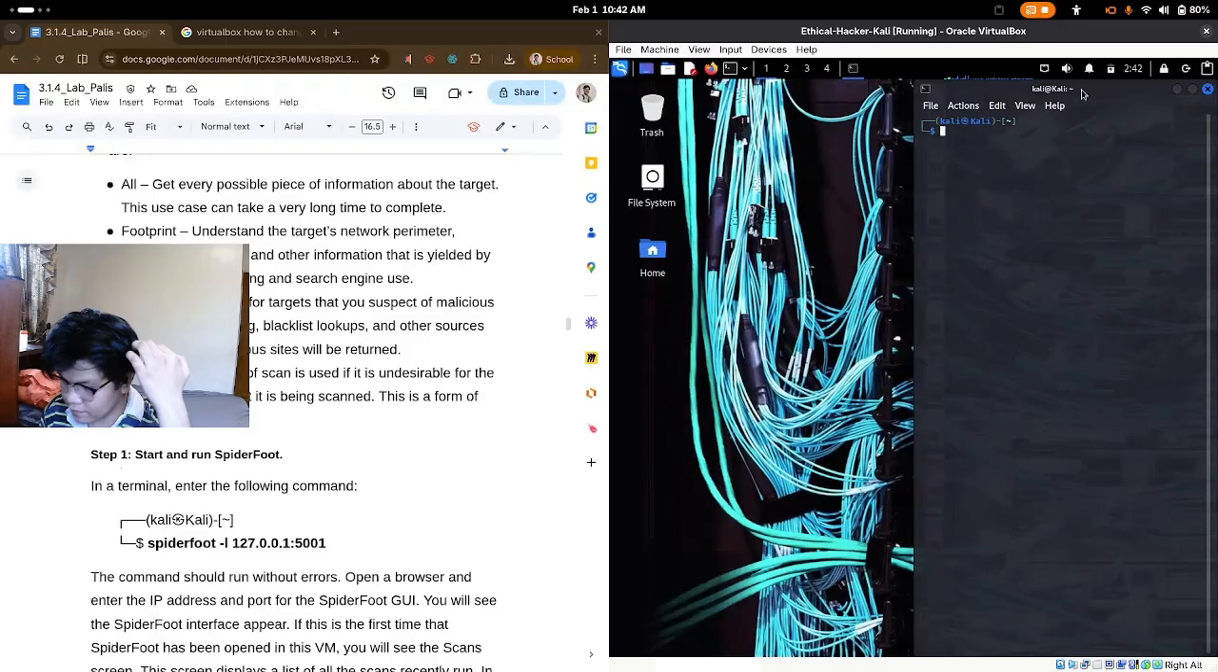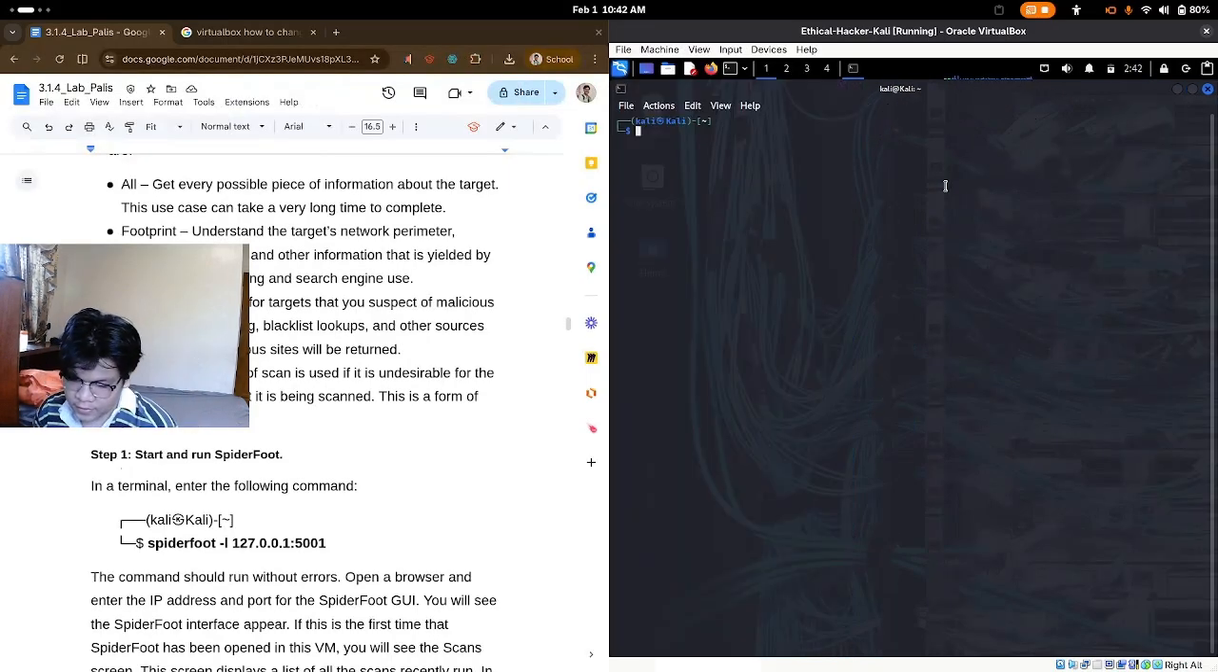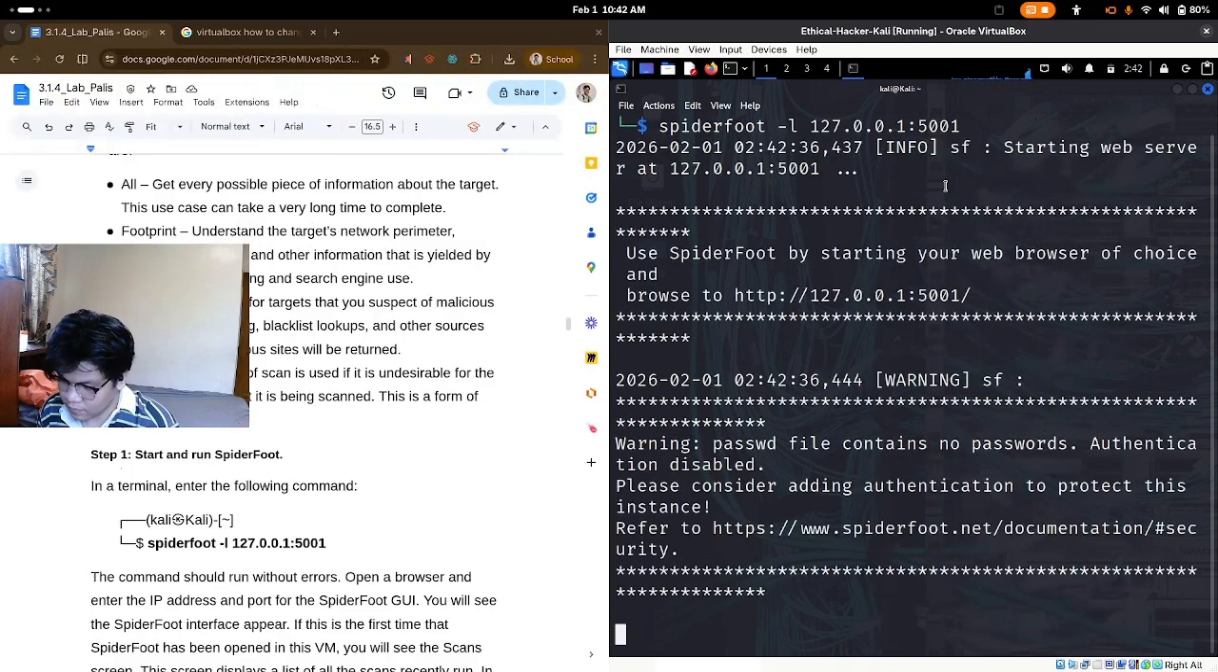Start and run Spiderfoot. In a terminal, enter the following command: spiderfoot -l 127.0.0.1:20000. Start up your browser of choice and browse to it. Password file contains no password authenticator.